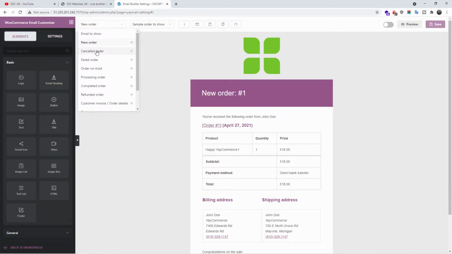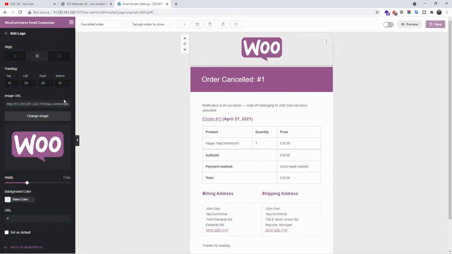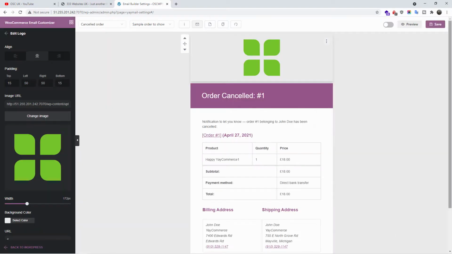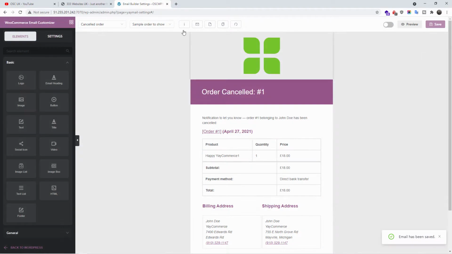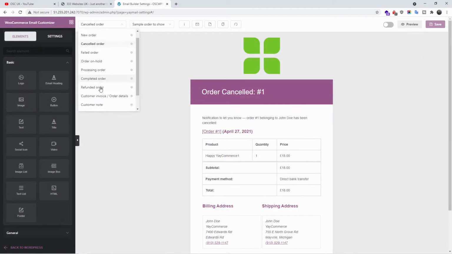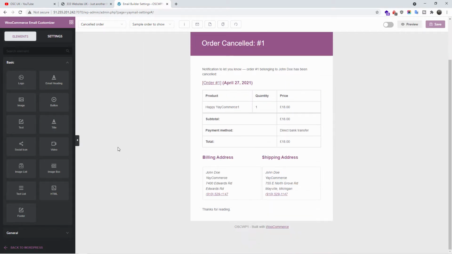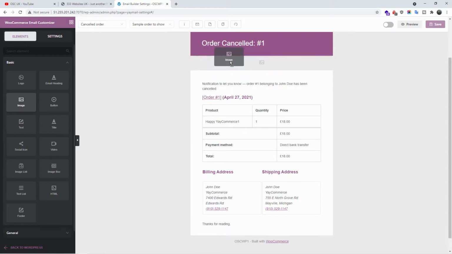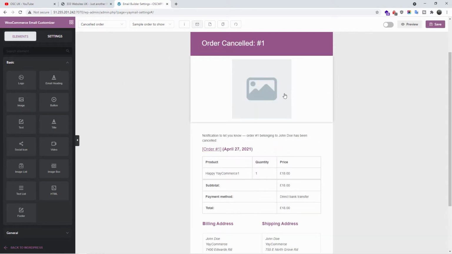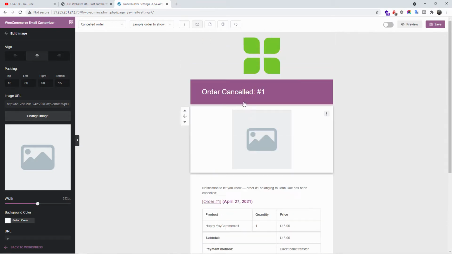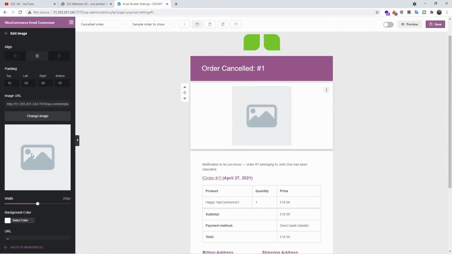Let's go to the canceled orders. Again, we go to the top, change the image, click for the logo, and use this image. And again, don't forget to save. You have to do it for every single one you want to change. All right, but otherwise, as you can see, it's very simple. You can also add extra blocks if you want to. For example, you can add an image: just click here and choose the image you want to add. It's as simple as that.